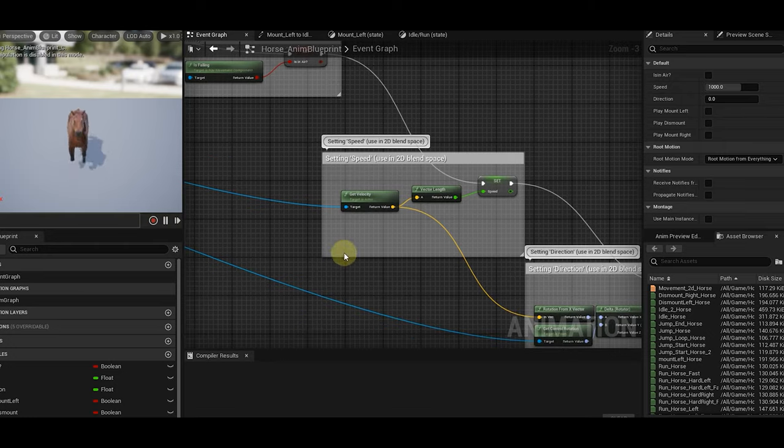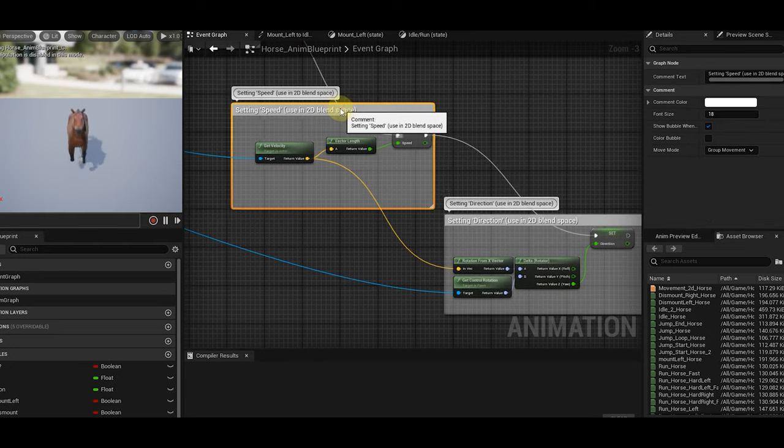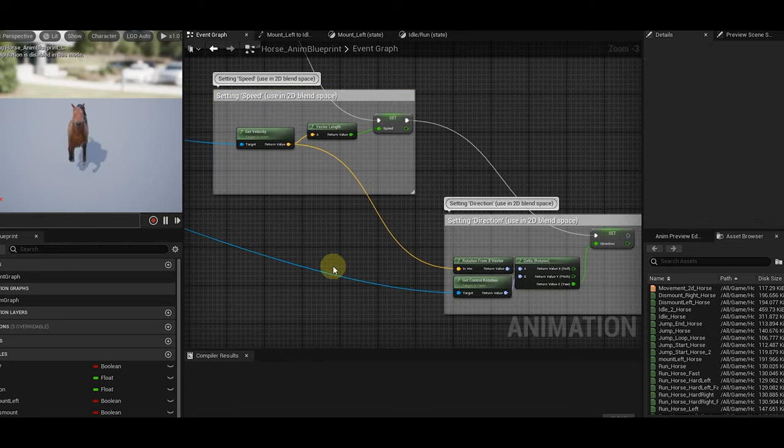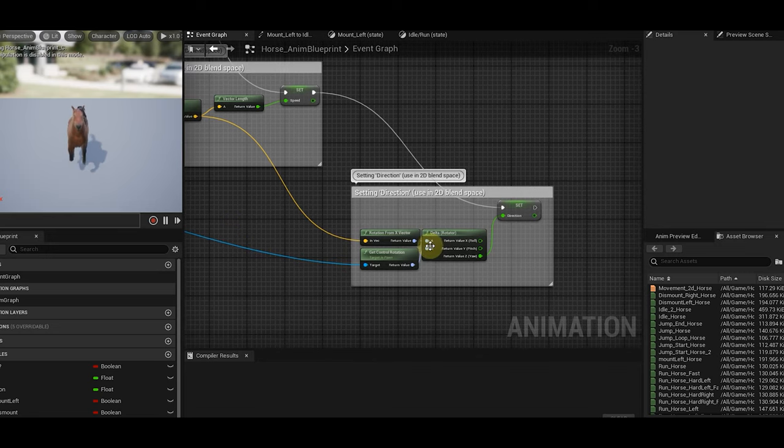Okay, and then setting the speed of the blend space. So this is to calculate the movement, whether idle, walking, or running, etc., and setting the direction as well. Let's get into the anim graph.